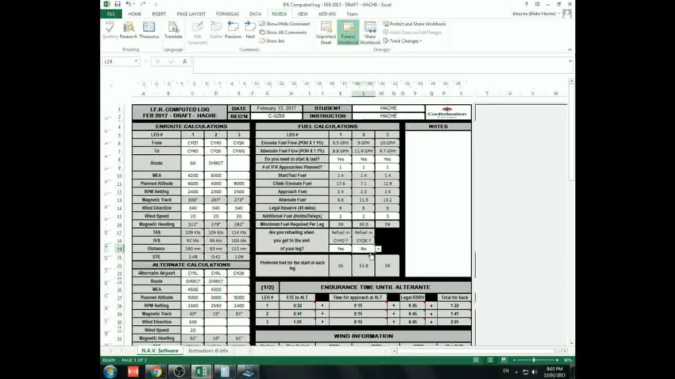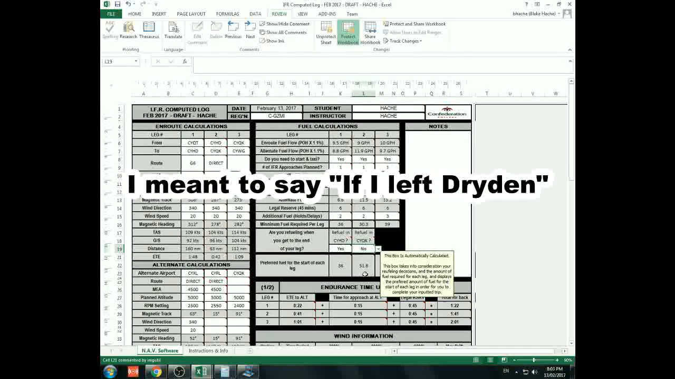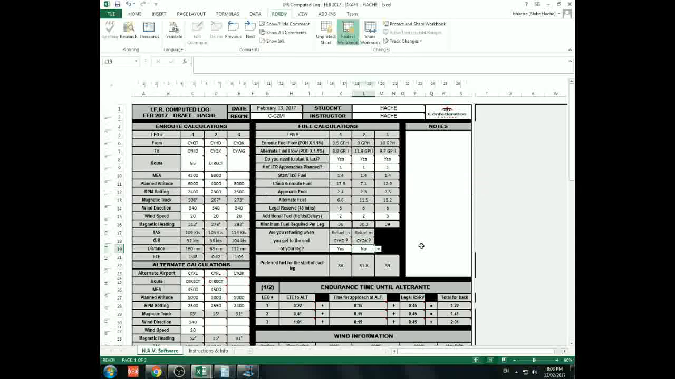So coming back down here, you can see that now that I have chosen not to refuel in Kenora, if I left Kenora and wanted to make my way to Winnipeg, when I leave Dryden, which is the start of my second leg, I would need 51.8 gallons. So if I decided to not refuel at all along the trip, I would need 75.2 gallons leaving Thunder Bay.